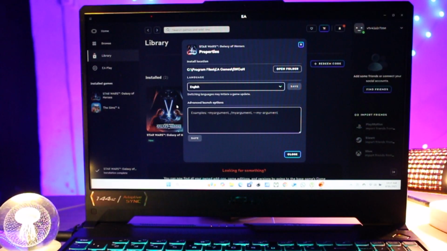And that's it. Just open the EA app, go to Library, click on the three dots and select Properties to find your installed game location.